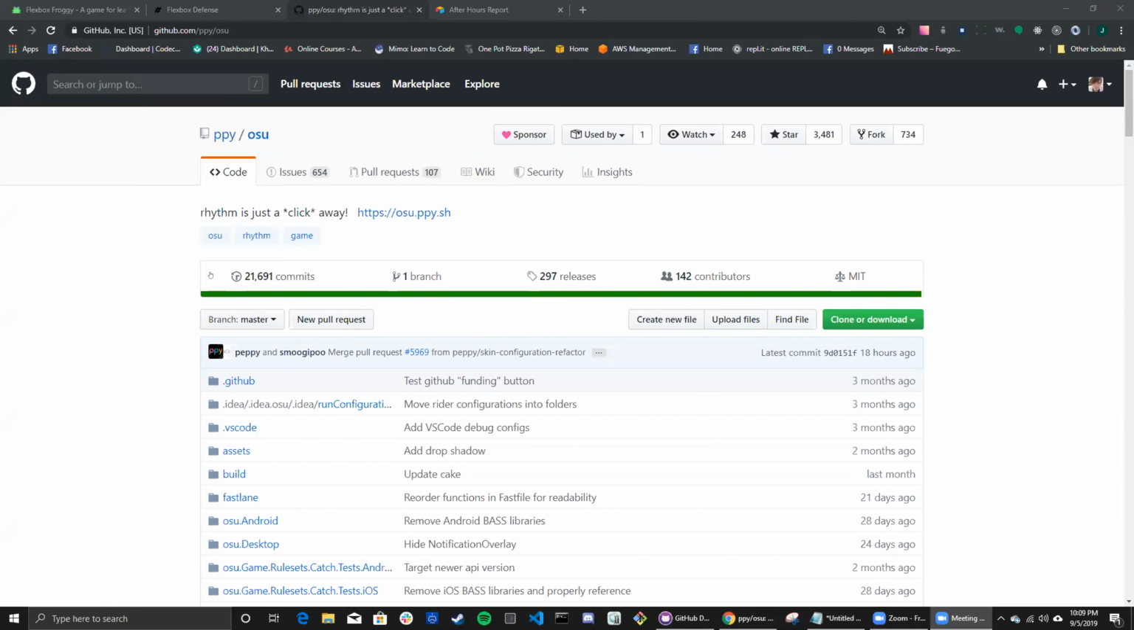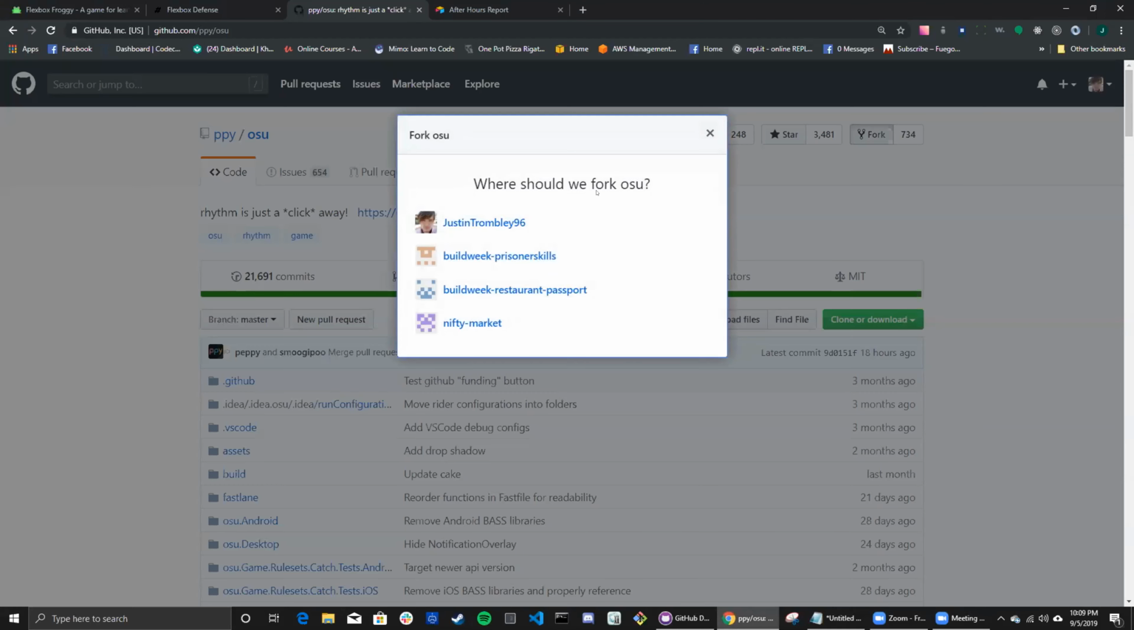Just finding random things to fork on GitHub. There we go. Okay, whatever this is, OSU, we're going to fork that. Can you guys hear me? Okay, awesome. Everyone was muted, and I thought there was something wrong with my Zoom. So we're going to fork the same way. Click fork. We're going to choose where we're forking it to.